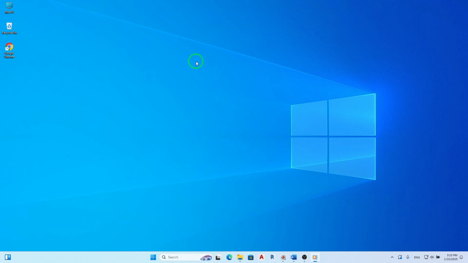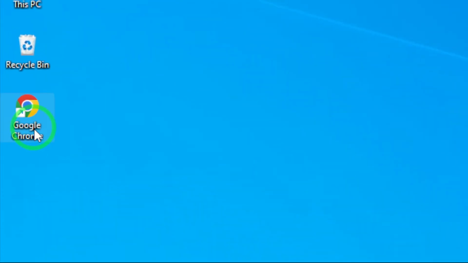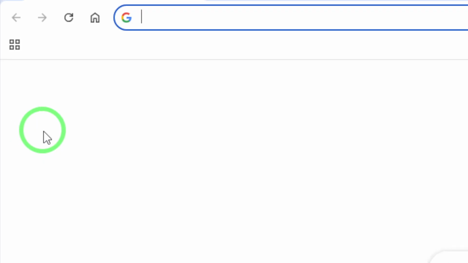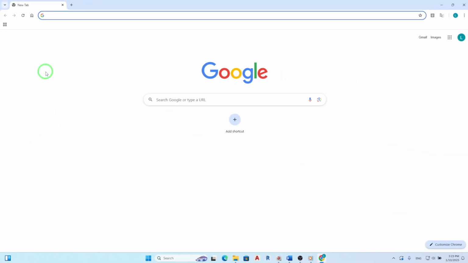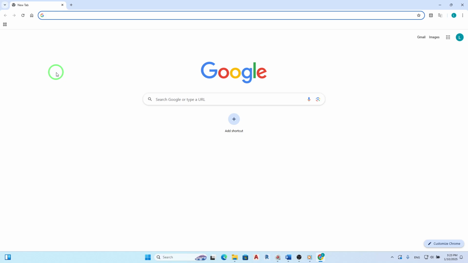Let's get started. First, open your Chrome browser. If you don't have it open yet, simply locate the Chrome icon on your desktop or in your Applications folder and double-click to launch it.